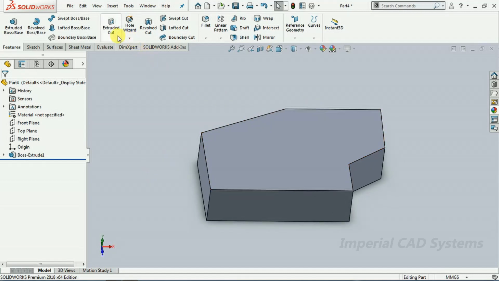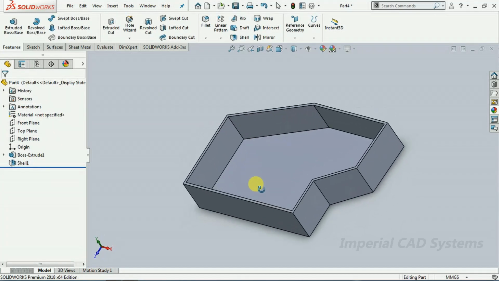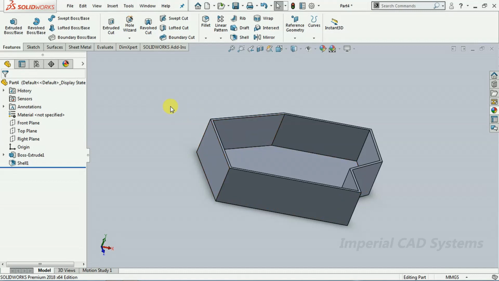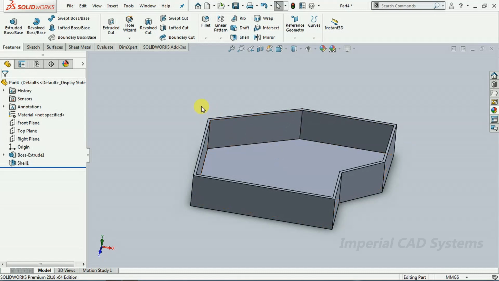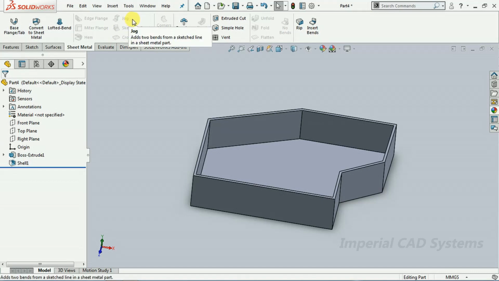Then I go to shell. I open this face, giving some thickness, say 3. But this is not a sheet metal part. We created this part with a small thickness in part modeling. If you go to sheet metal, we can't apply sheet metal commands. Options like edge flange are hidden, and you can't even flatten it.